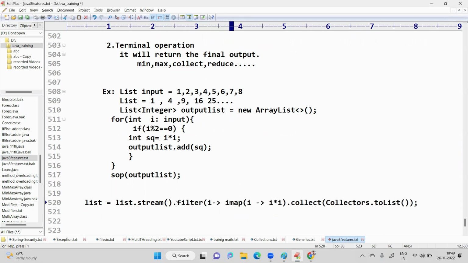Same logic: i percent modulus 2 equal to 0. Then only do the square of each number and write that into the output list. Okay, like that, readability and maintainability are there. Maintainability means if someone asks to understand more about this, they can quickly understand. Okay, don't think about this line.